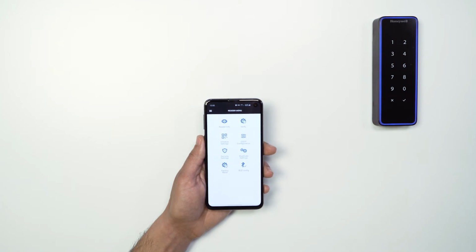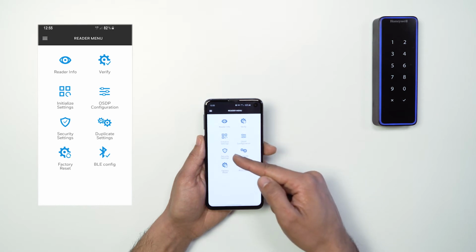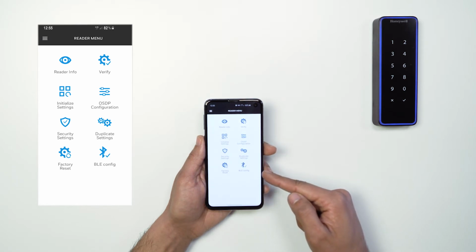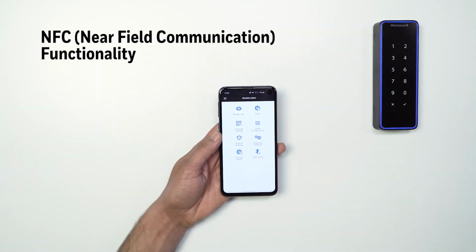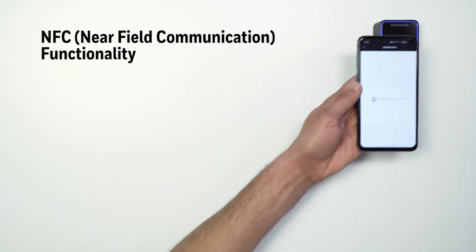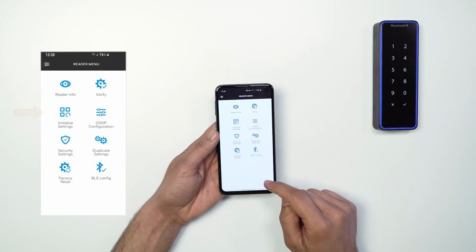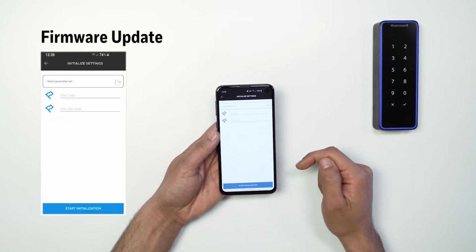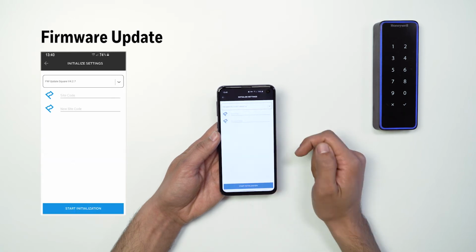From the Reader menu, you can initialize the settings, configure OSDP, update security settings, configure BLE settings, reset reader to factory settings. Honeywell Utility app works with NFC, so for configuration, best way is to lay the phone on the reader. Reader menu enables you to initialize settings. Select the firmware available from the list on drop-down menu.